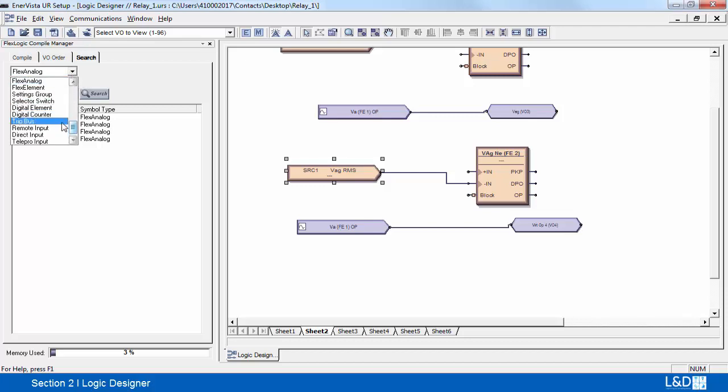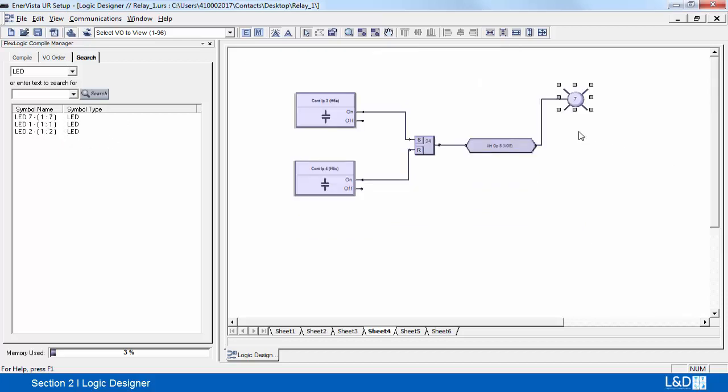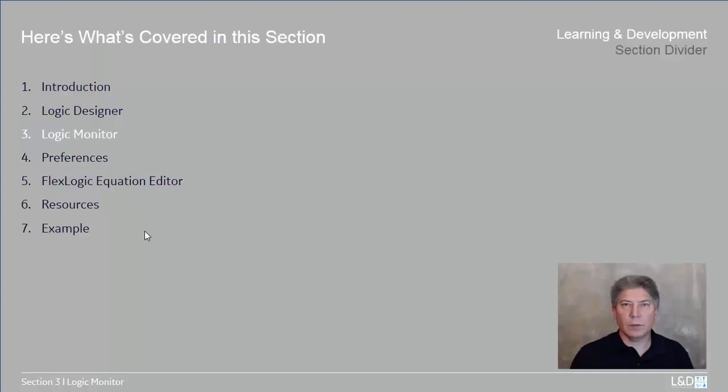So if we go into another input, let's say LEDs, it'll list all the LEDs that are being used. Double click on it and it takes me to that screen that has that particular symbol. In this section we'll review the logic monitor.